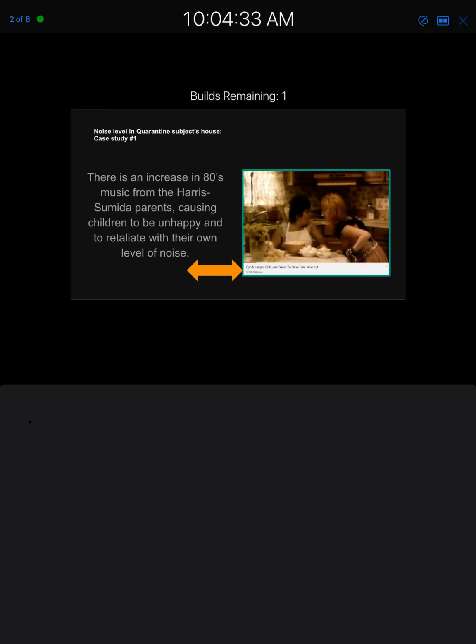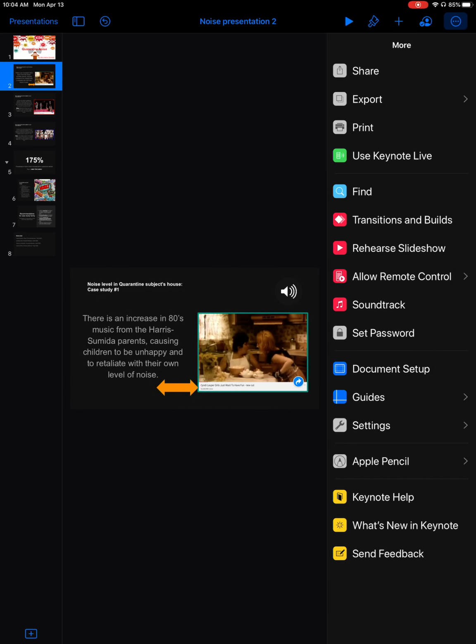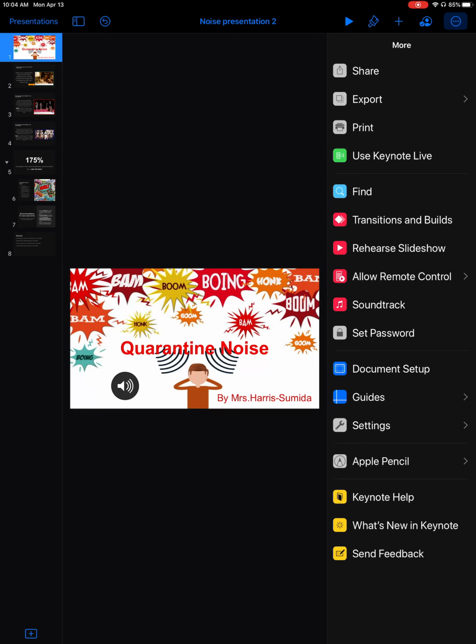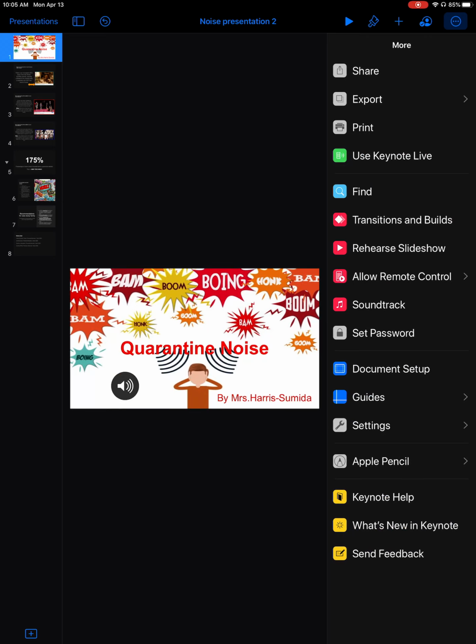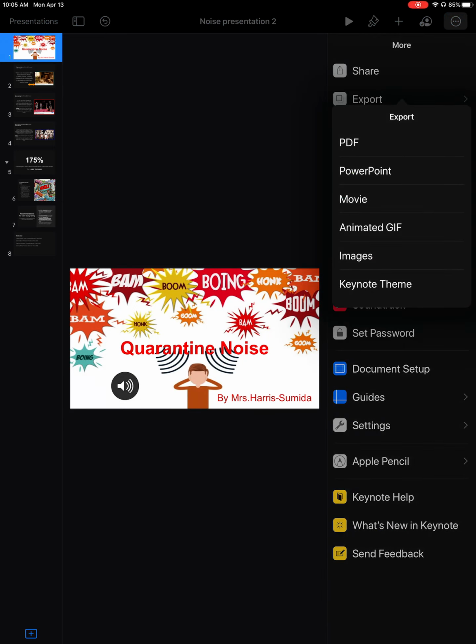Okay, I'm going to X out of this screen because that's not what we are going to do right now. And I'm going to go back to my first initial slide, and I'm going to go into export. Okay, so once again, we're in the more menu, which is in the upper right hand side on the top toolbar. It's circled by a circle, and you're going to press export, and it gives you several options: PDF, PowerPoint, movie, animated GIF, images, Keynote theme.